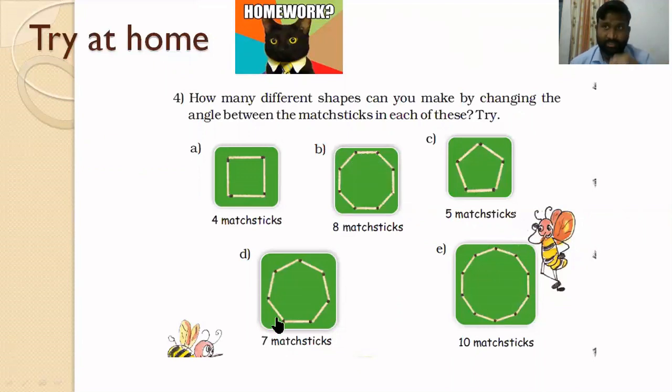Okay, so this is all about shapes and angles. This is the first part of the video.